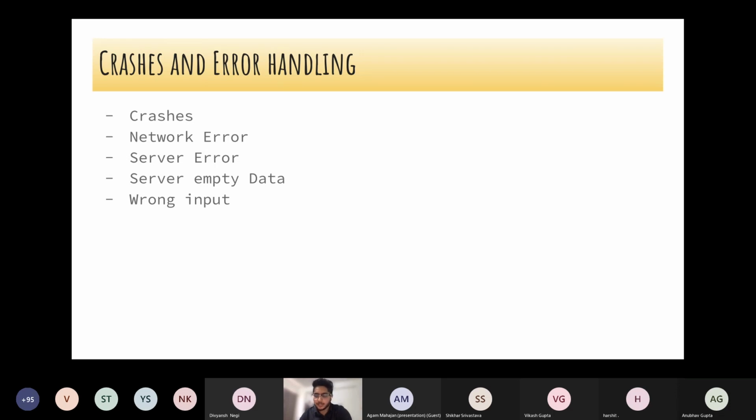Then again, the server error. If the server is down, you can get a 500 from your API or any other server error. You should handle that the same way and show appropriate messages to the user.